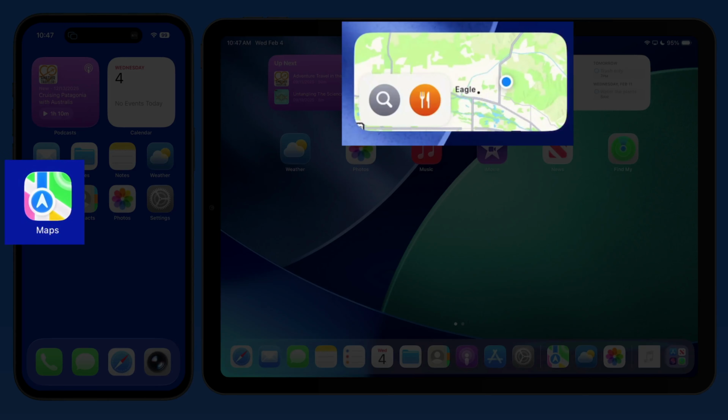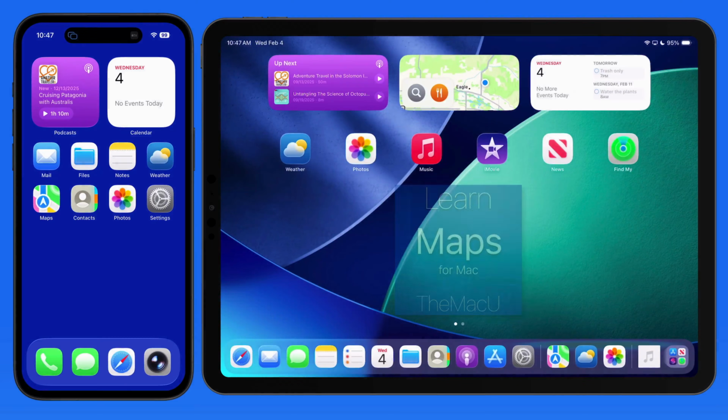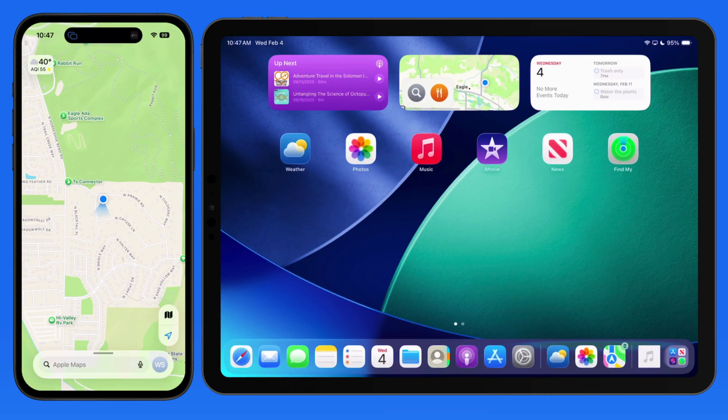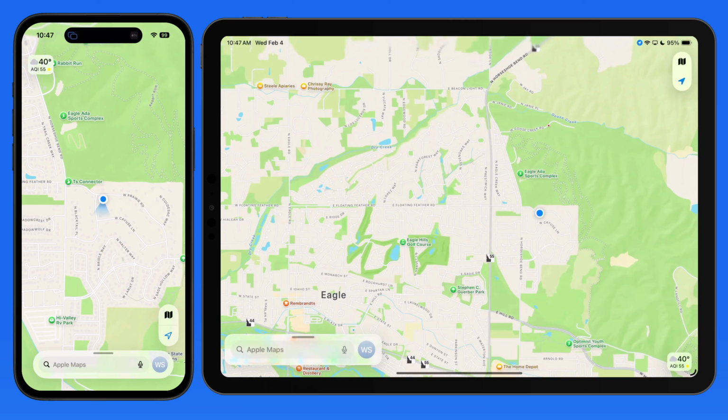These lessons will focus on the Maps app that comes installed on every iPhone and iPad. There is also an Apple Maps app for Mac that is covered in its own tutorial. First introduced on the iPhone in 2012, Apple Maps has improved immensely over the years and is now on par or better than Google Maps in many respects.